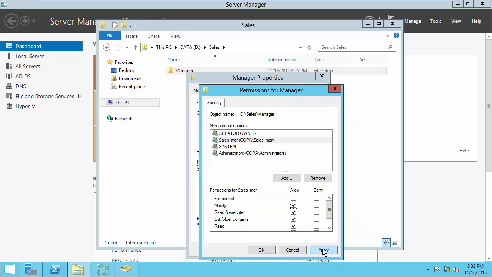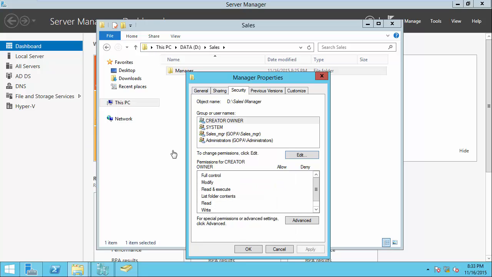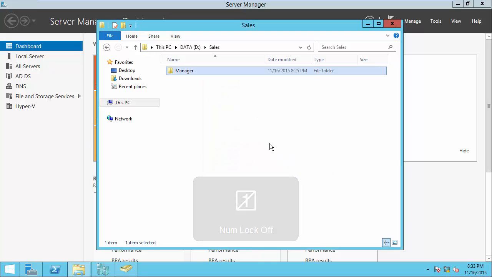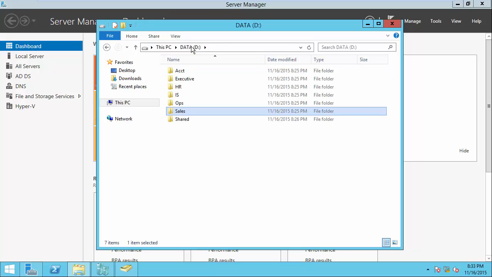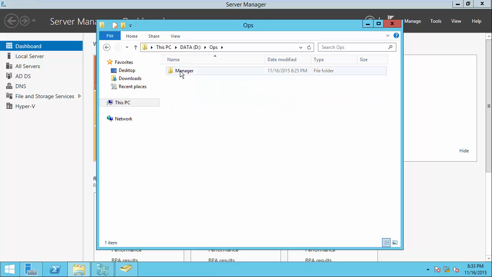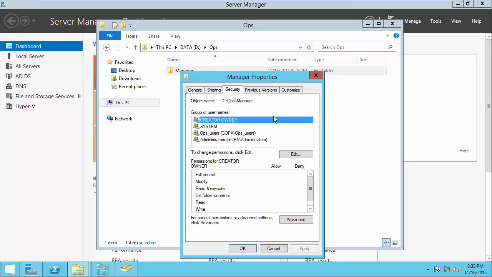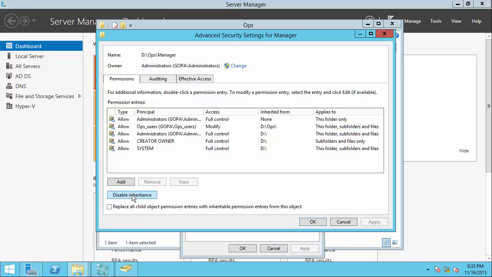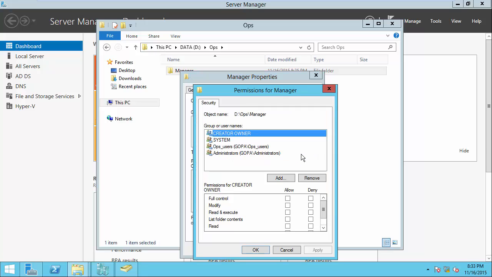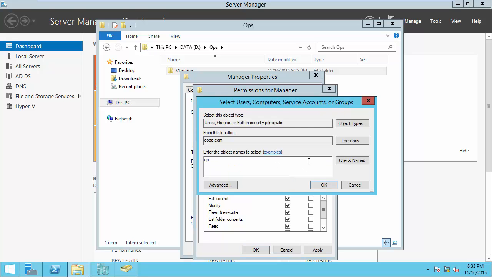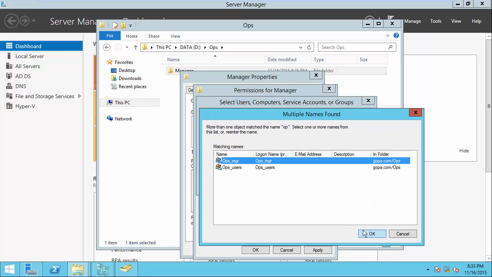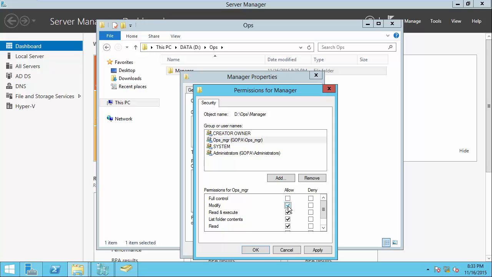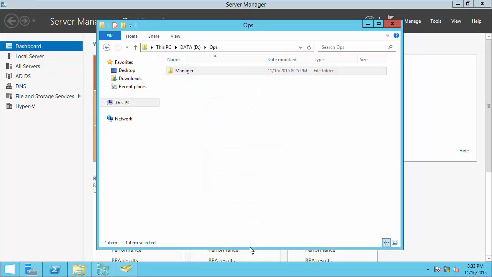And then I'm going to give them modify and then OK. And then I'm going to click OK. So that's on sales. I go to operations. I go to the operations manager, go to properties, security, advanced, disable the inheritance, convert them all to explicit, click OK. I want to edit the access control list. I'm going to remove the users from this manager folder, and I'm going to add the manager to the manager folder. And give that person modify and write rights.